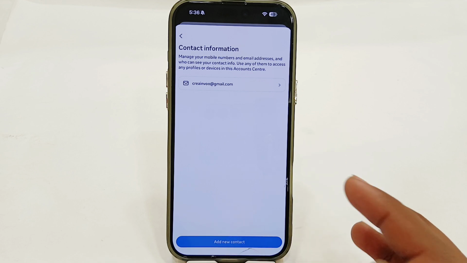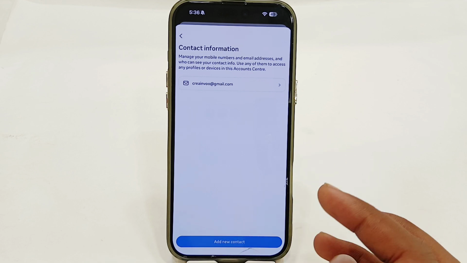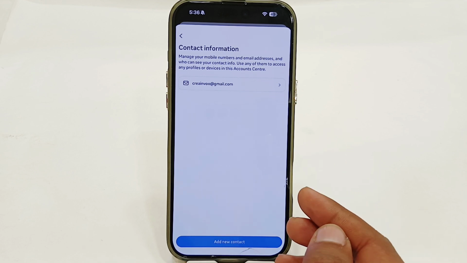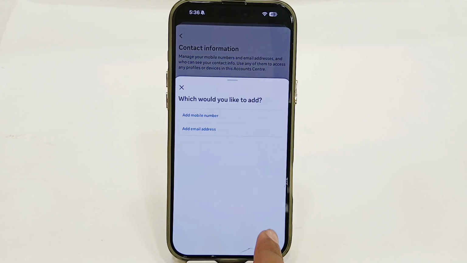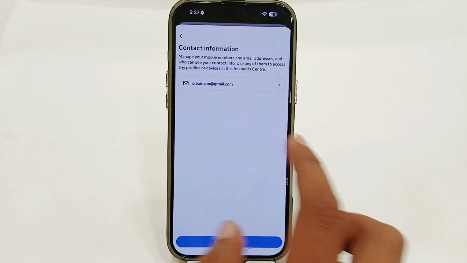And here you'll get your email or the Gmail you have added to your Instagram account. Now, if you want to add a new one or if you want to change your Instagram email, you must select this Add new contact option and then select Add email address.